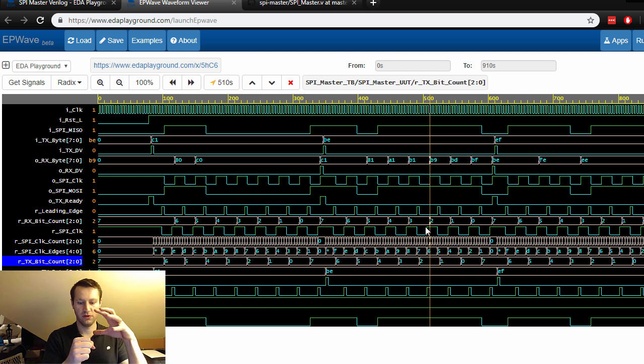The next video is going to be introducing a wrapper around that that's going to add the chip select functionality. So we can drive chip select low, drive multiple bytes in a row on the line. So let's dig into that right now.